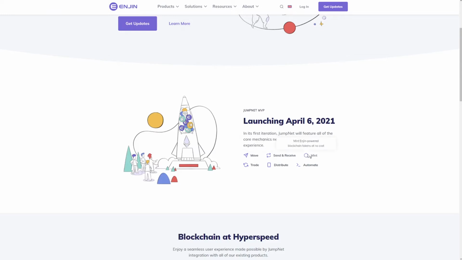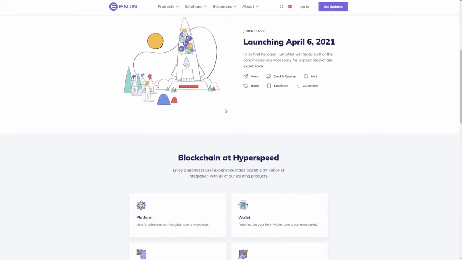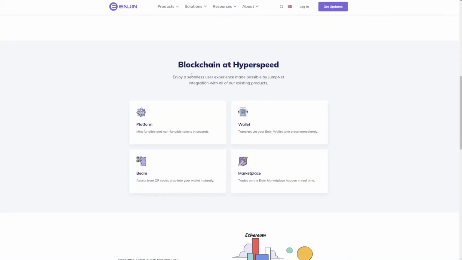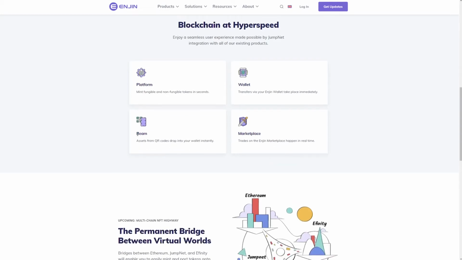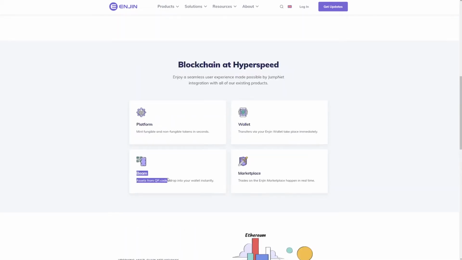Also, you will be able to mint Enjin powered blockchain tokens at no cost. On top of that, you will be able to trade the ERC1155 tokens without paying for the transactions. Also distribute them with no fees and do some automatic distribution of those tokens from apps or games for free as well. So this will be an amazing addition to the platform itself, but also the wallet, the marketplace as we checked out, and also the beams, which we will check in just a second.